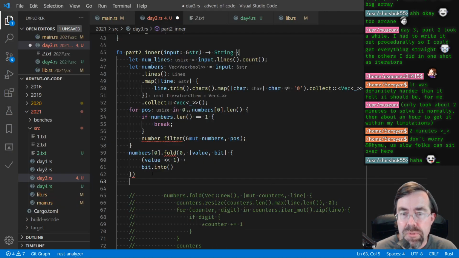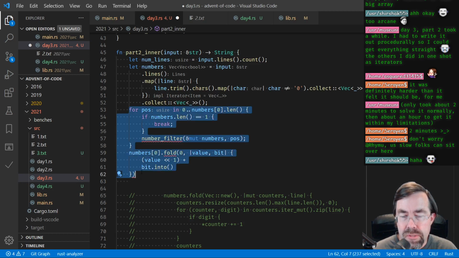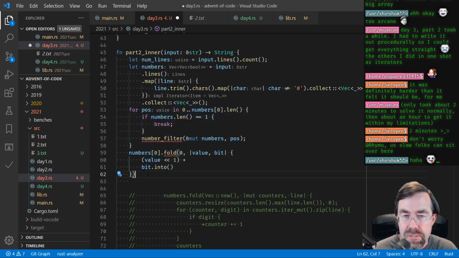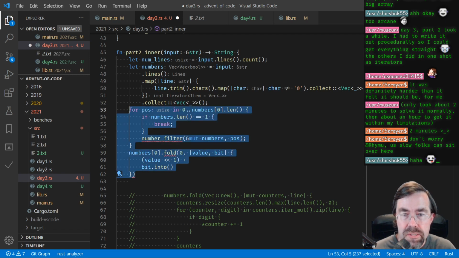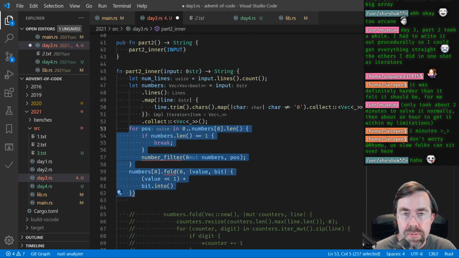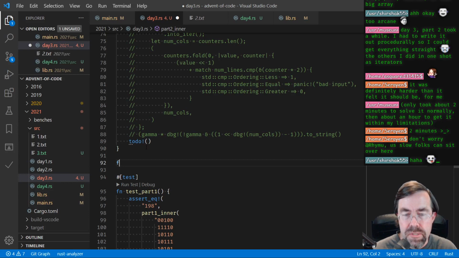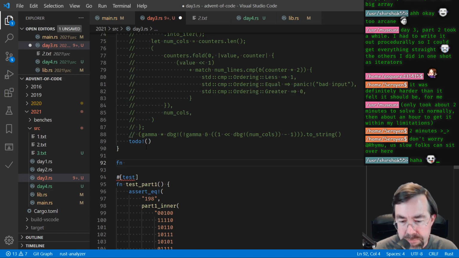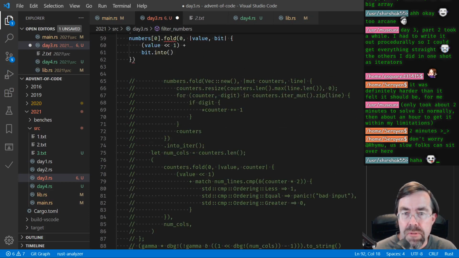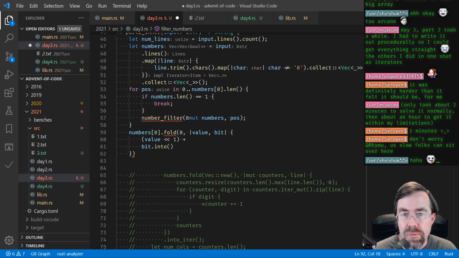I need to put this whole thing... Actually, this needs to be in another subroutine because I need to do this with two different conditions. So let's do that actually. Copy it for now so I don't lose it. Where am I going to put it? Down here, I guess. Filter numbers. No.